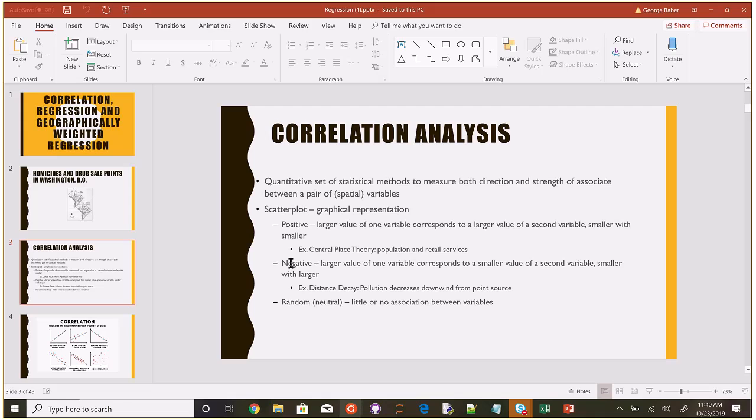So negative means that as one variable increases, the corresponding variable decreases, becomes smaller. So an example might be pollution decays downwind from a point source, so it goes down as you move further away from something. Its effect might diminish. And then finally, if it's random, then the two variables aren't related. There's little or no association between the variables.